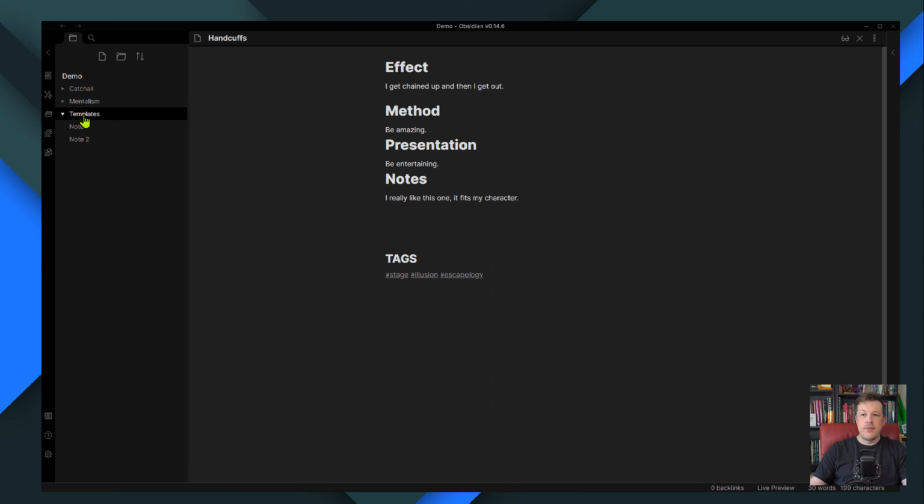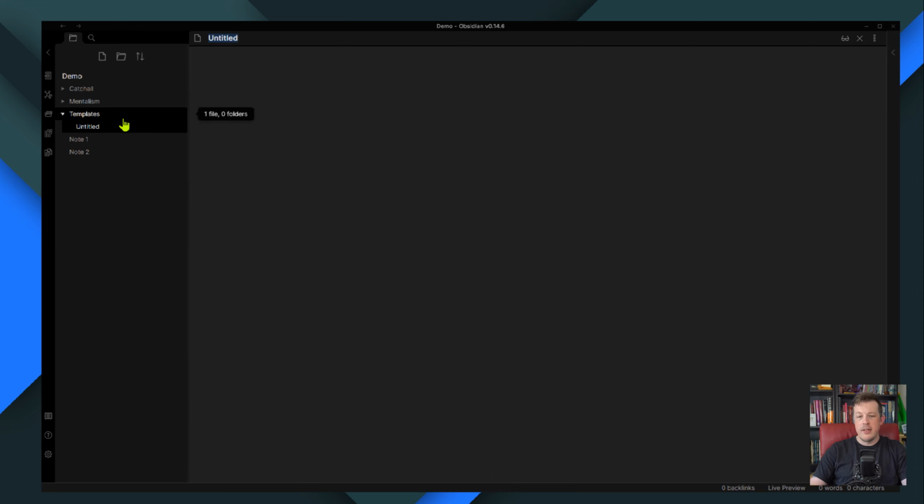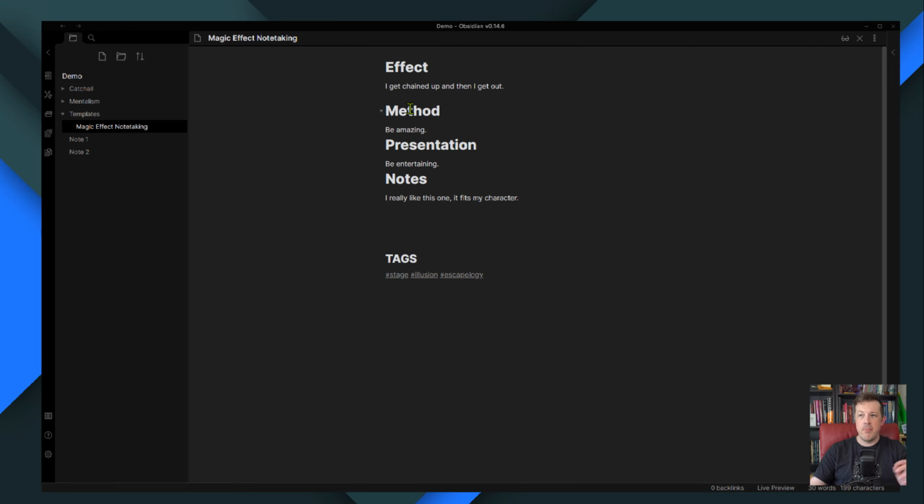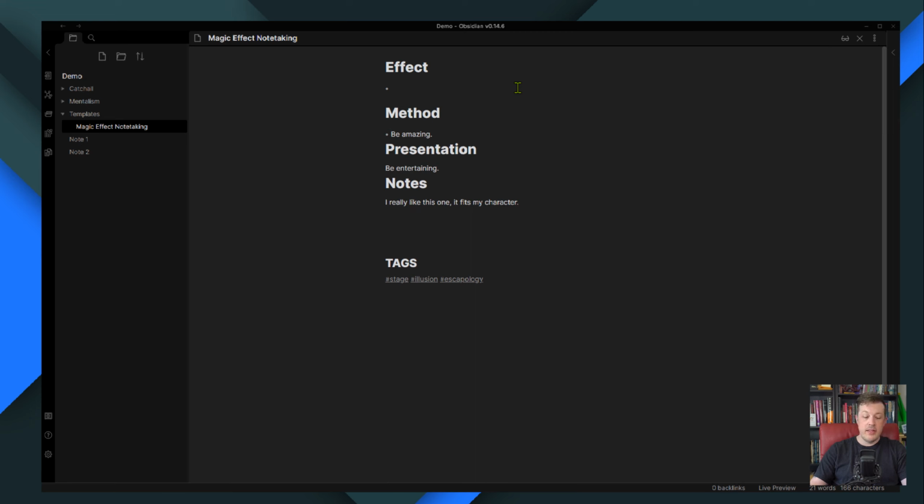Now that we've got the templates, let's add a new note and call it magic effect note taking, right? And then we go in here, and since I copied the content of that magic note, I can paste it in. And let me get rid of these notes, but I'll leave the bullets here. And let's add this bullet because I know that I will be using that kind of content in the future. All right, clean this guy up. And then let me get rid of the tags, but leave the tags area there as well.